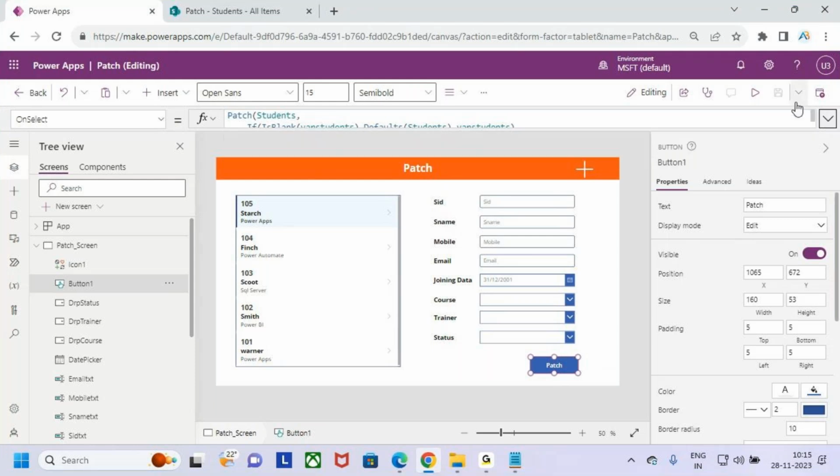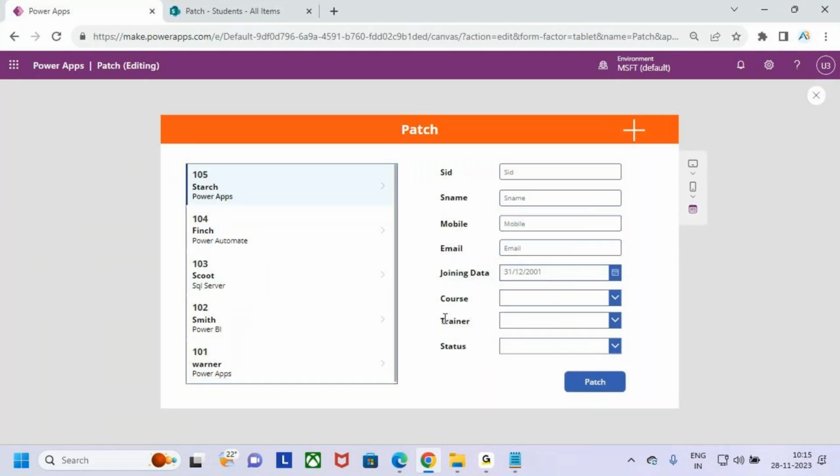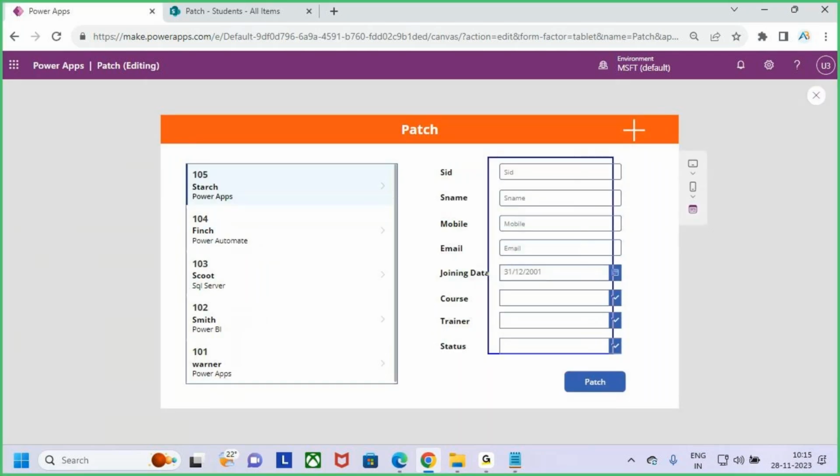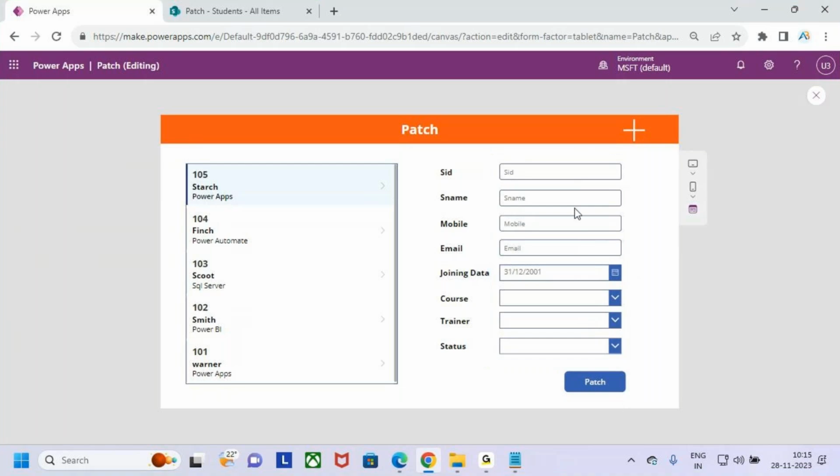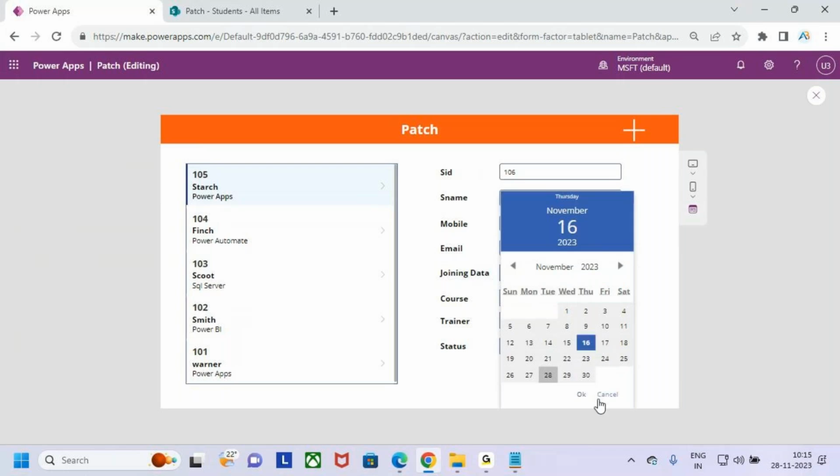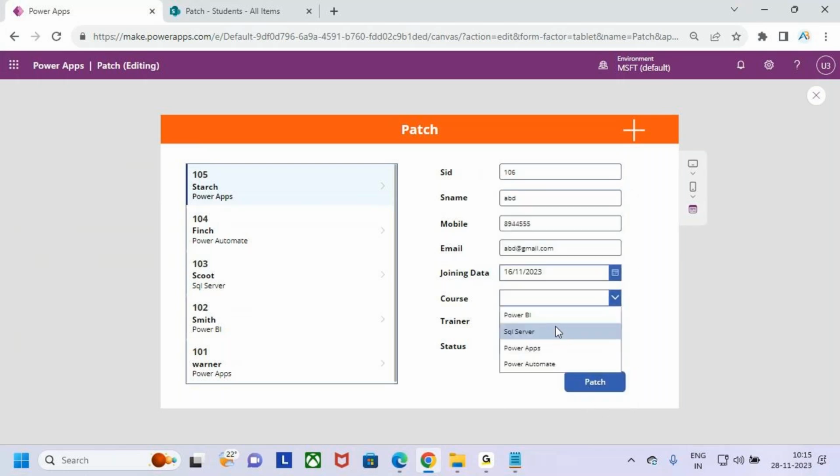Now go and play the app. Currently I'm not selecting any item. If I select any item, I'm able to display it here. Now I'm creating a new record. Employee is equal to 106. Name is abd. Mobile number, just pass some random number. Email id abd@gmail.com. Next, select a joining date. Course is SQL Server. Trainer is Venki, and status is in progress.